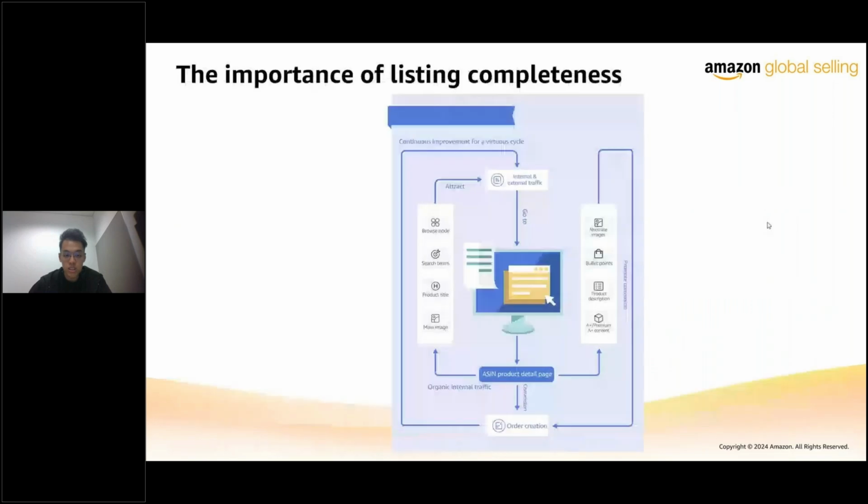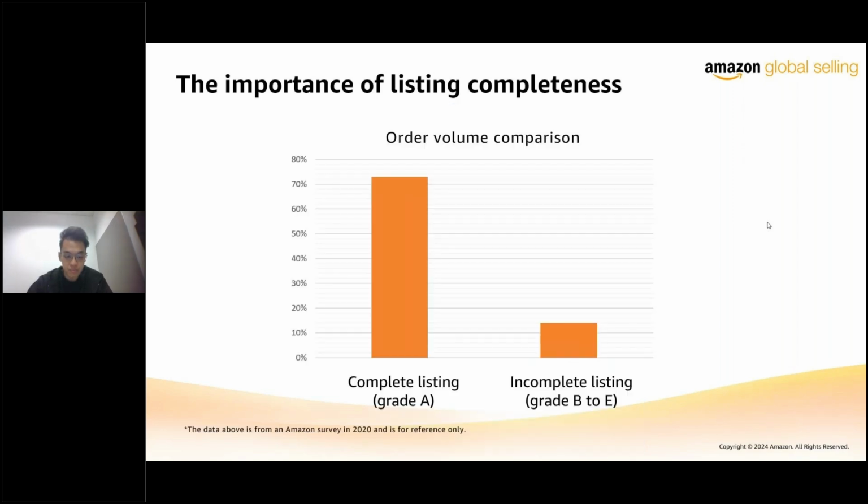So this is a simple guide or roadmap as to how you do a creation. Do the image and a simple detail page, which goes to product title, search term, and then you attract internal and external traffic, and people purchase and order creation. Then what you want to achieve is having a good quality product, and then you encourage repeated purchases. One of the main things about having a complete listing is the order volume comparison: going from B to E compared to A is almost a 60% increase. So always check your listing and make sure everything is filled up accordingly, hoping to hit A.